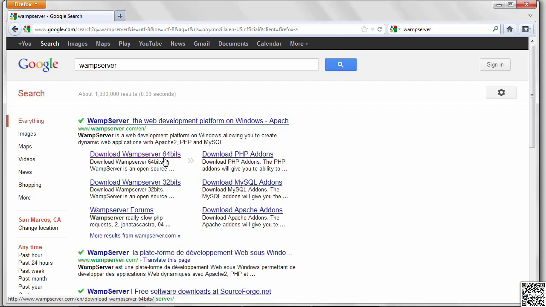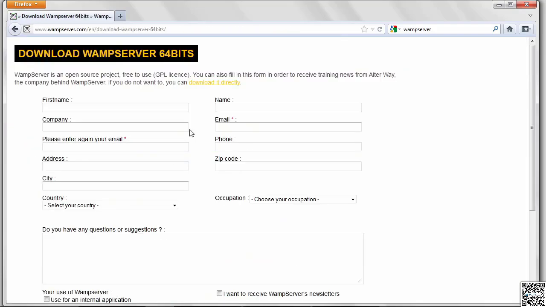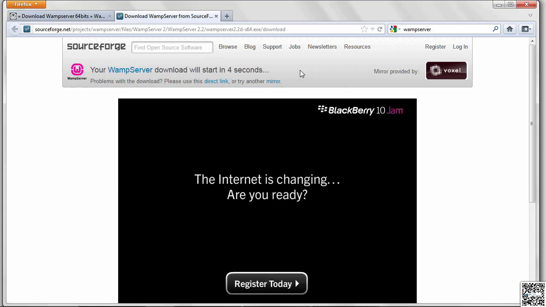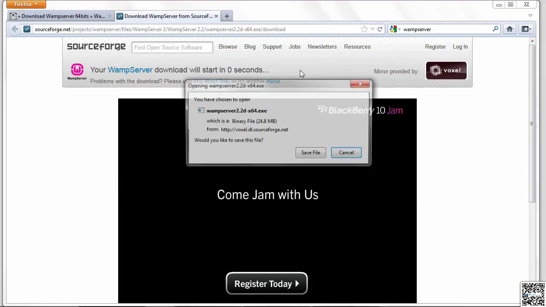Now you have to know whether you're a 64-bit PC or a 32-bit. I can't help you with that. You've got to download the correct one for your operating system. So 64 bits is what I'm on, so I'm going to click that. You'll get this form. You can ignore it and you can go right to this link that says download it directly. So you get a little advertisement here. Can't be helped. Download will start in 0 seconds.